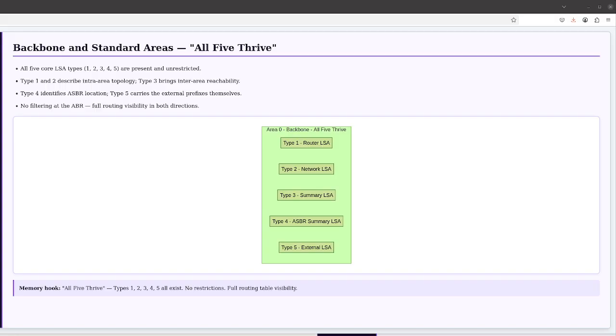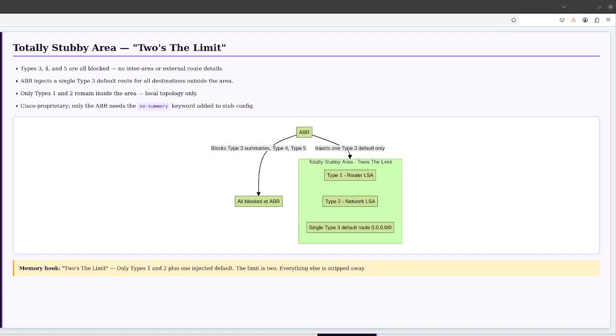It is important to note that Type 1 and Type 2 LSAs are always area local. Even in a backbone area, a Type 1 LSA generated inside Area 0 does not travel into Area 1. The ABR converts the topology information into Type 3 summary LSAs when crossing area boundaries. What "all 5 thrive" means is that all 5 types can exist within a standard area, not that all types cross all boundaries freely.